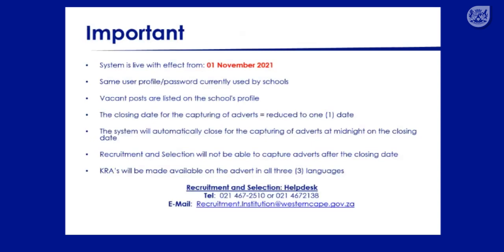So then just in short, the system is live. We went live on the 1st of November 2021. So you can immediately start capturing your adverts in the vacancy list for publication next year. You will use the same user profile or password that you're currently using to access the applications on eRecruit. All your vacant posts will be listed on the school's profile as indicated by Ms. Myberg. The closing date for the capturing of adverts was reduced to 1 date.